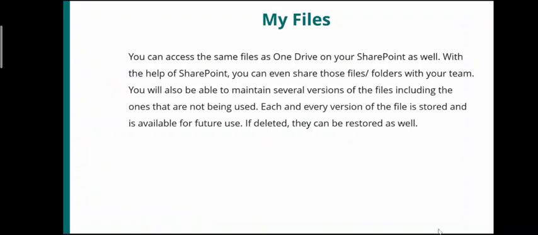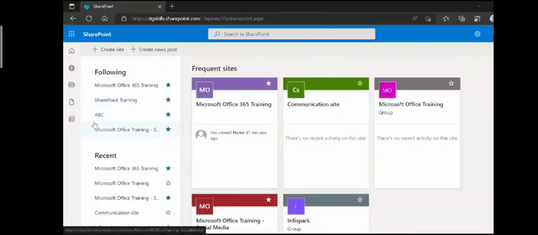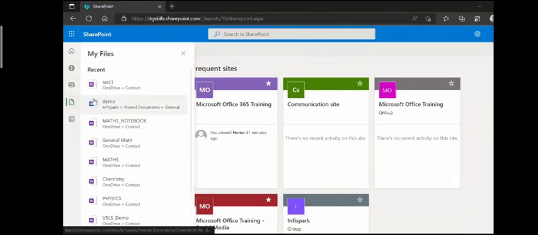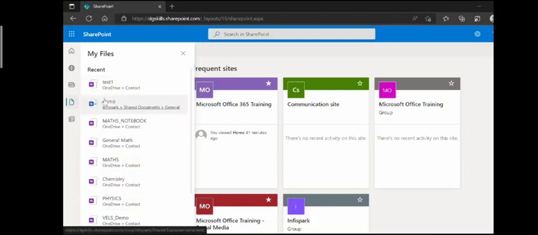So let's go back. And we're already here. Now, in case you see here, there's my sites, my news, and then you have my files. Clicking onto my files, you'll be able to see the files that are already available here, right? So all the files that are here are the recent files that you might have worked on. Now you will be thinking, how do I connect the files here?